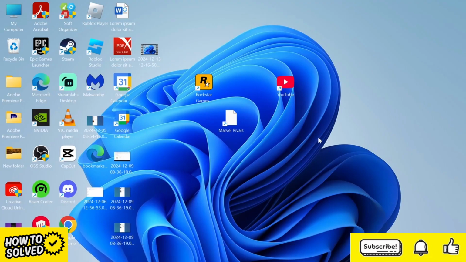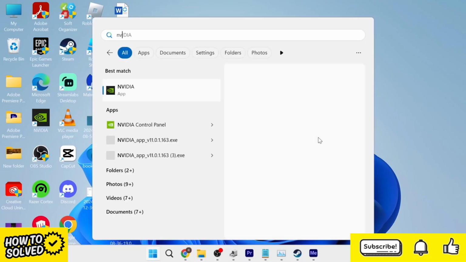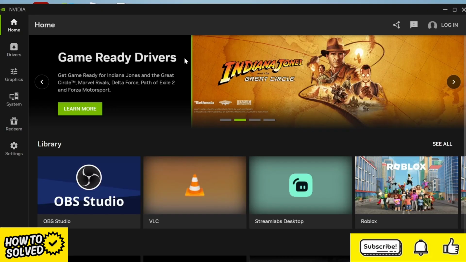You'll need to go through the steps to install this to your computer, and once it's installed, you can then launch up the NVIDIA app. If you don't have an NVIDIA graphics card, then you can just move on to the next step.